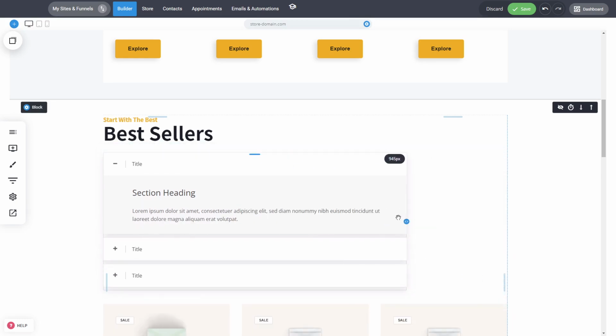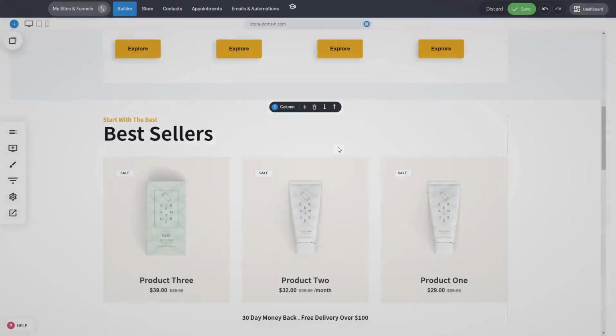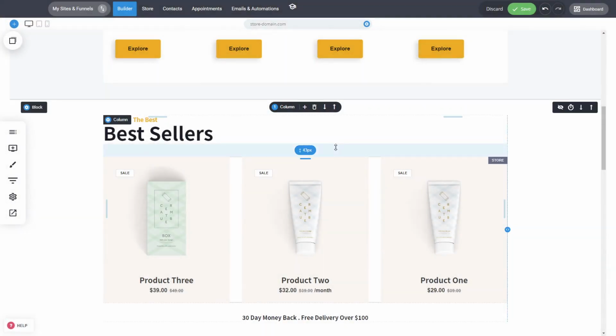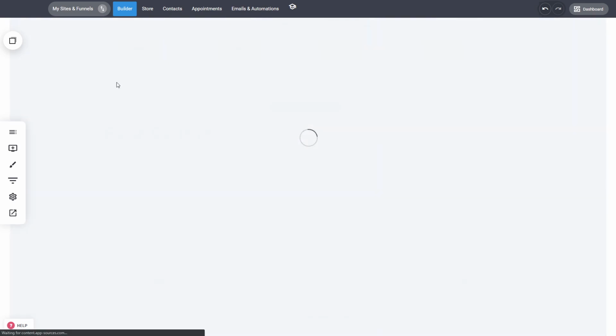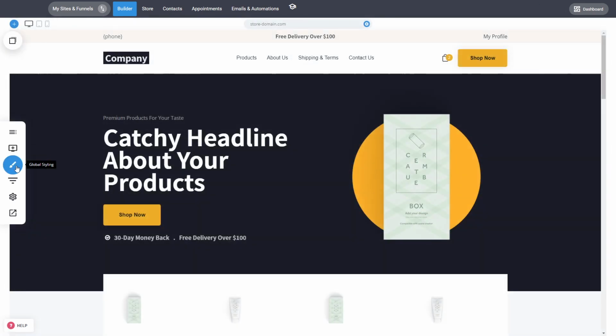You can do anything that you want. That's the beauty of it. You're not strict to the design that was coming with the template. You can fully customize it to your likes. Then you have on the side the option for global styling.